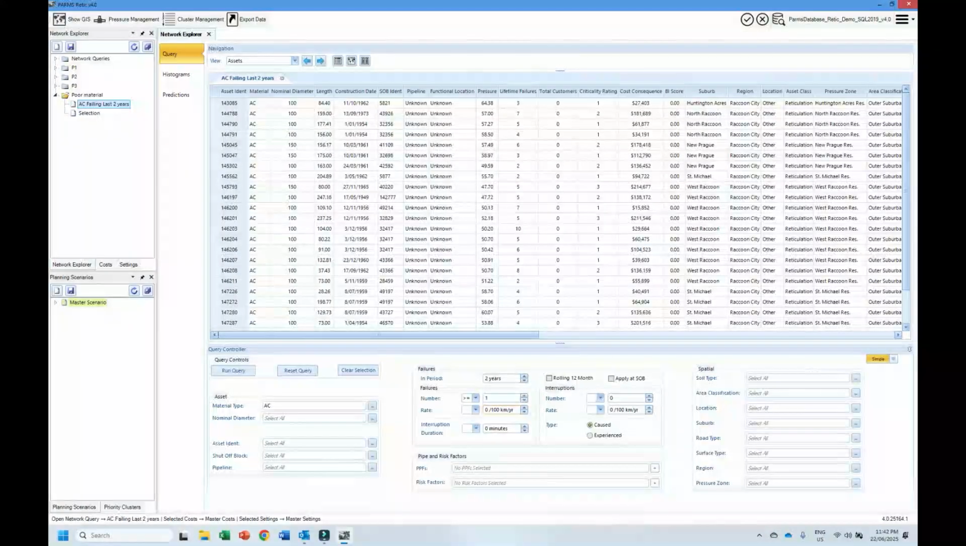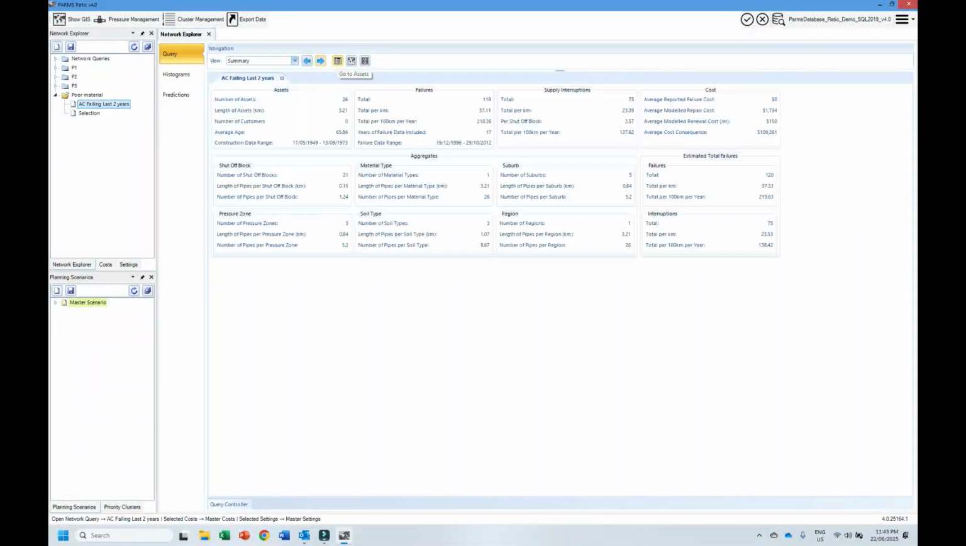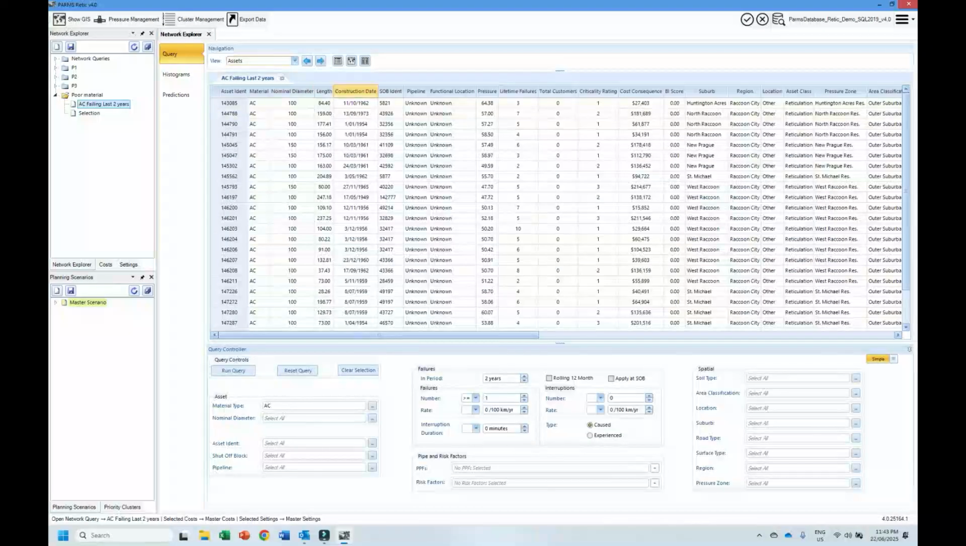Let's have a quick consideration of what data is presented to us through a query. Here you can see we have the assets data. We can pull down this pull-down menu and jump to different views. We can use the buttons to move across the views sequentially, and we've got some shortcuts to jump to commonly used views. So we have the assets that meet the criteria that we've specified in the query controls.